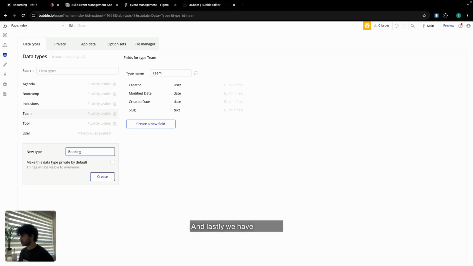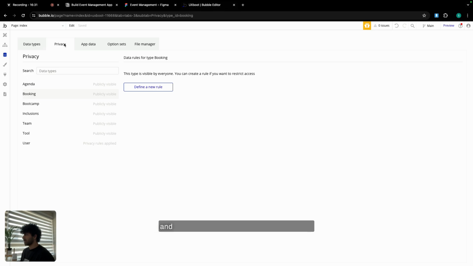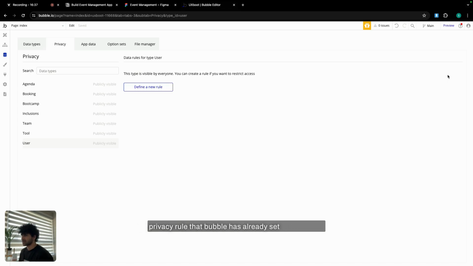And lastly, we have booking, which is basically registrations. So one thing that you notice over here, we have set privacy rules, but we are going to get rid of it. So for that, you can just click on privacy rules over here, or else you can click on the privacy tab and click on users, and you can just delete this privacy rule that Bubble has already set for you guys.